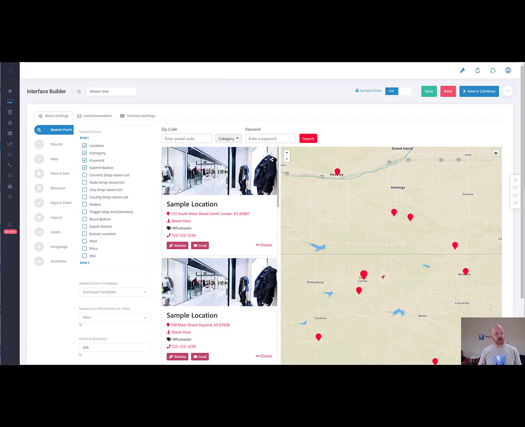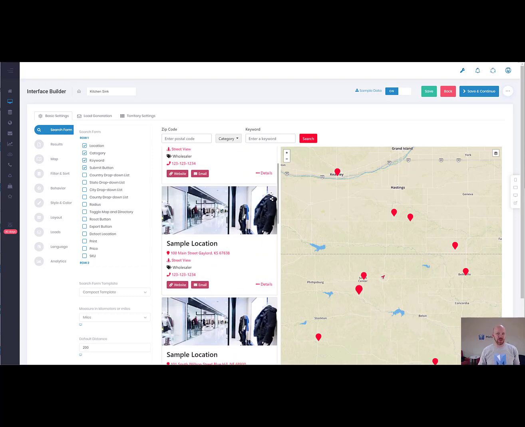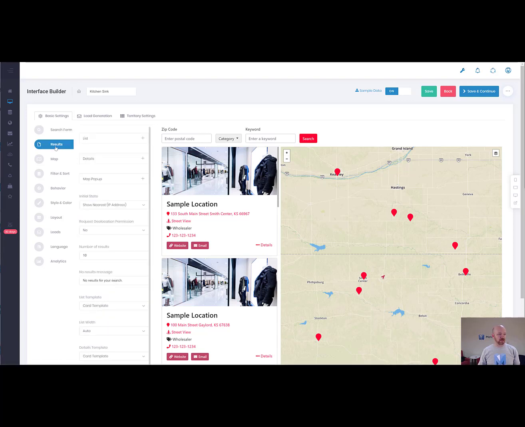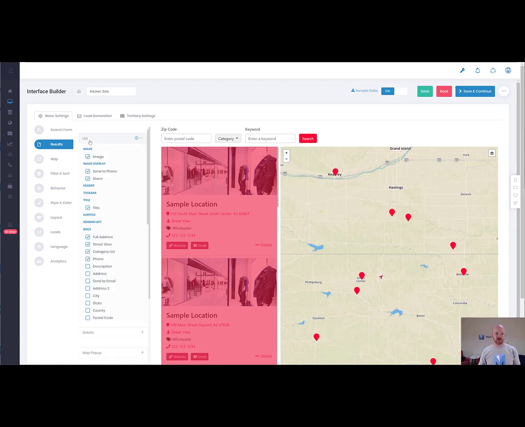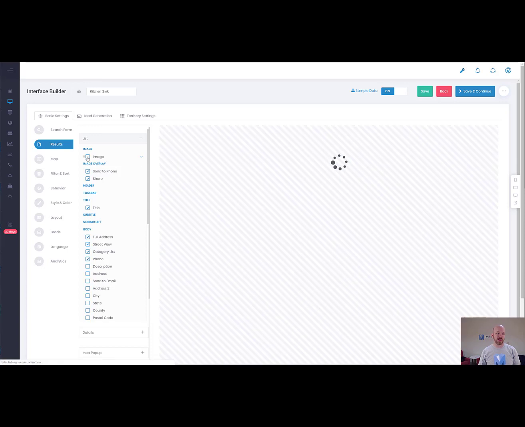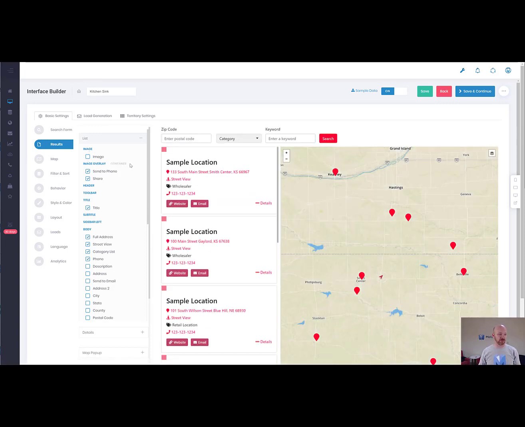Now the next example I'm going to cover is removing the image from each result. I don't happen to have an image for each one of my locations, and so I'm going to remove that. I'm going to go over to Results, and under List, I'm going to expand the list. List refers to our list of results. And so I can see that image has a checkbox next to it. I'm going to go ahead and clear that checkbox, and that will remove the image that's displayed from each result.